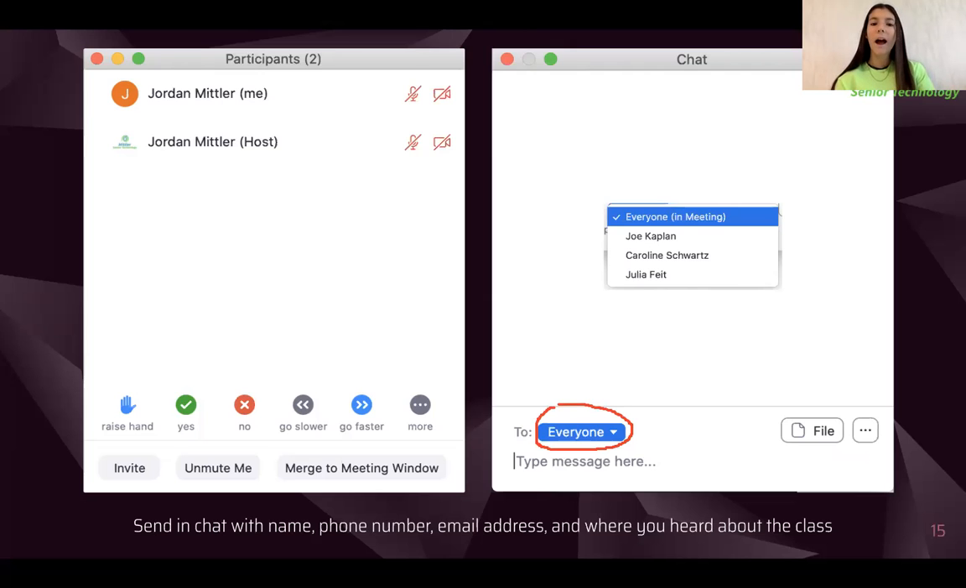So you could just see that Eileen sent a message to everyone in this group right now. But if you want to send a message to one individual person, you're going to click on that everyone button, and you're going to scroll through and select that one person that you want to send a message to.